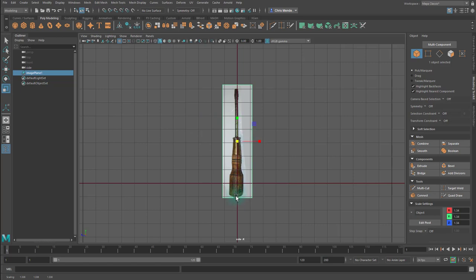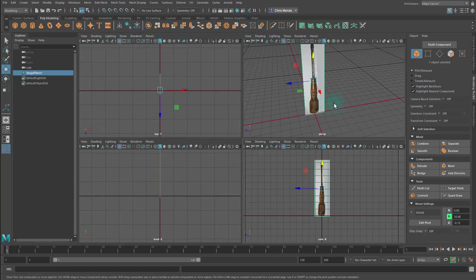So this is currently 1, 2, 3, 4, 5, 6, 7, 8. Yeah, let's just go 8. So it was actually very close, which is good. So I'm going to try and center the screwdriver along this line and rest it on top of the grid so it looks something like this.